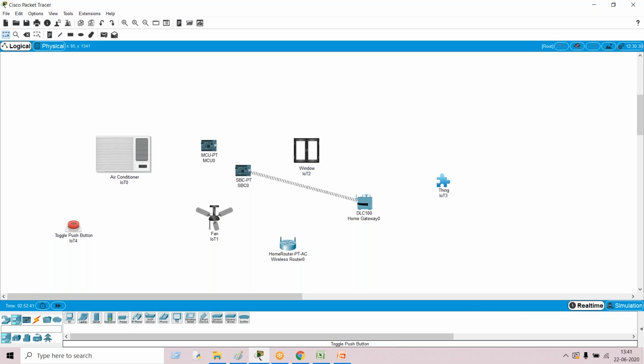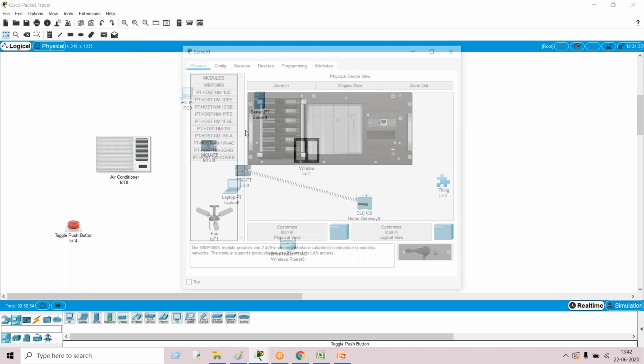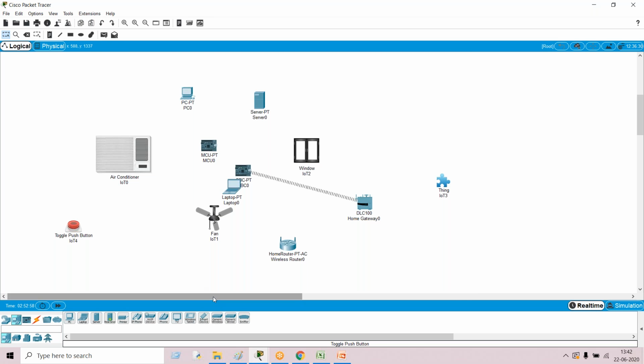Suppose let's go to the end device. When you click on the end device, we can see different options. If you are interested in a PC, a PC is available, a laptop is available, and a server is available. All these things are predefined in the Packet Tracer. If you are working with a smartphone, even a smartphone is available. So all these are the different types of devices that are available in Packet Tracer.